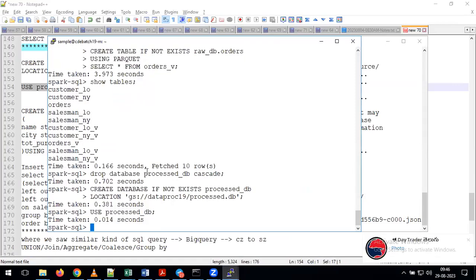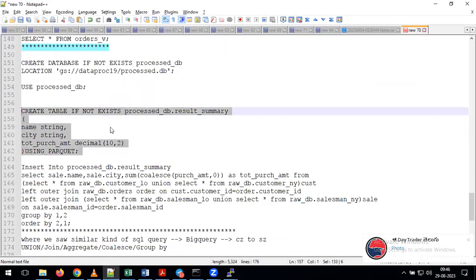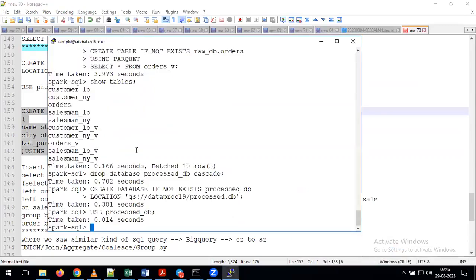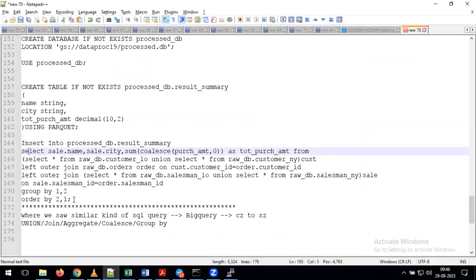For all these datasets only, right? This database, right? Yeah, correct. In BigQuery you call it a dataset, but in SparkSQL we call it a database. Both are the same, only the naming convention is different.